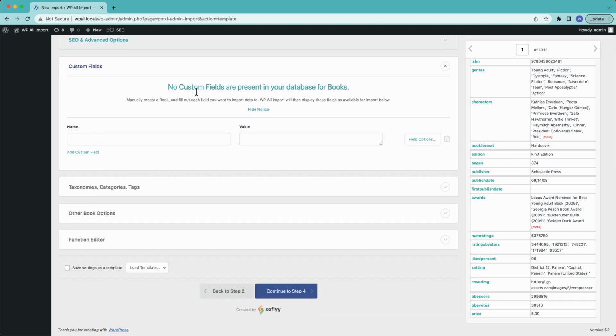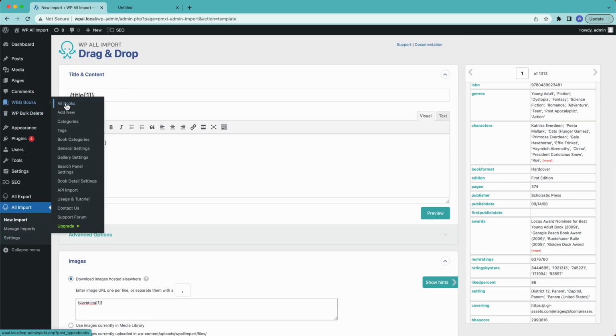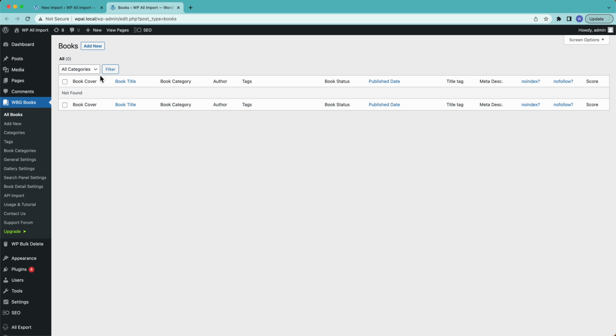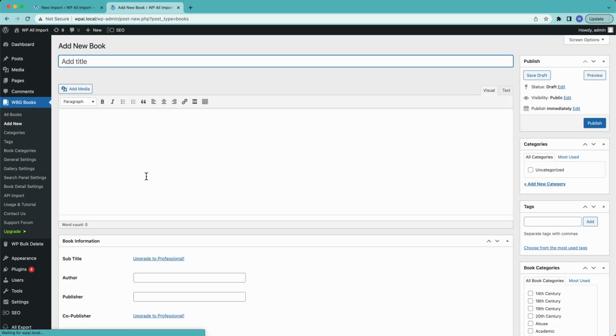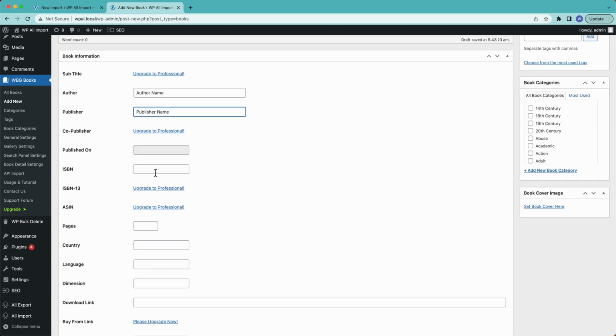So no custom fields are present in your database for books. The way WP All Import works is it's going to detect the custom fields for any of the books that I have. If we go over here to books, you'll see I don't have any books. So there's no custom field to detect for WP All Import. So what we have to do is add a new book. I'm going to make one here called test book. And then I'm just going to fill in all of this stuff. So author name, publisher name, it really doesn't matter what you put in here. We're just adding dummy data so WP All Import can detect it.